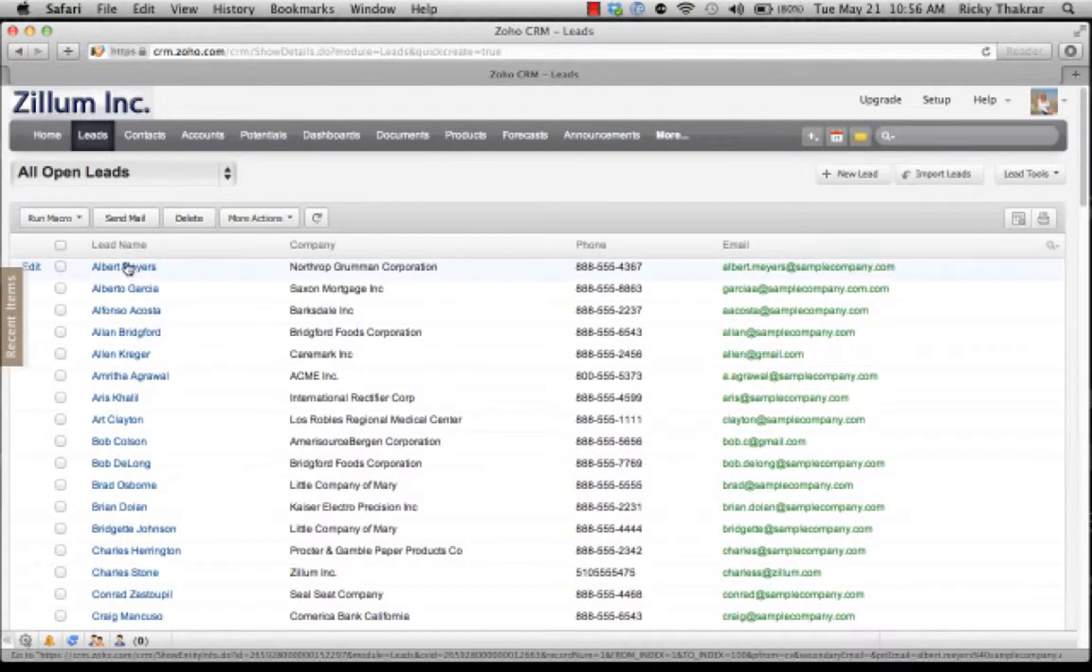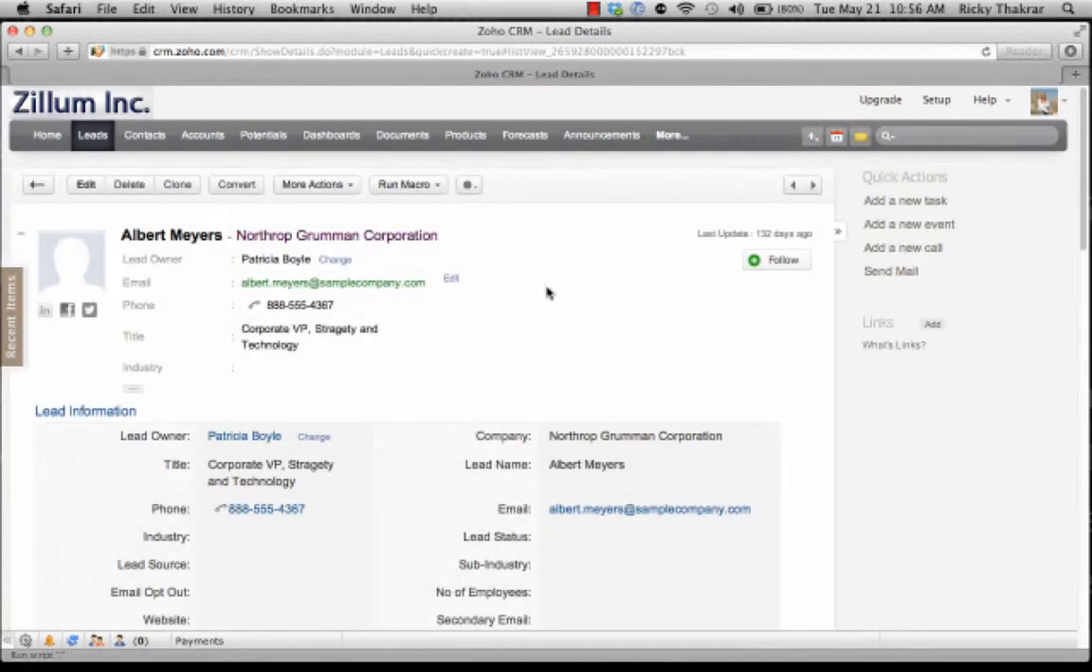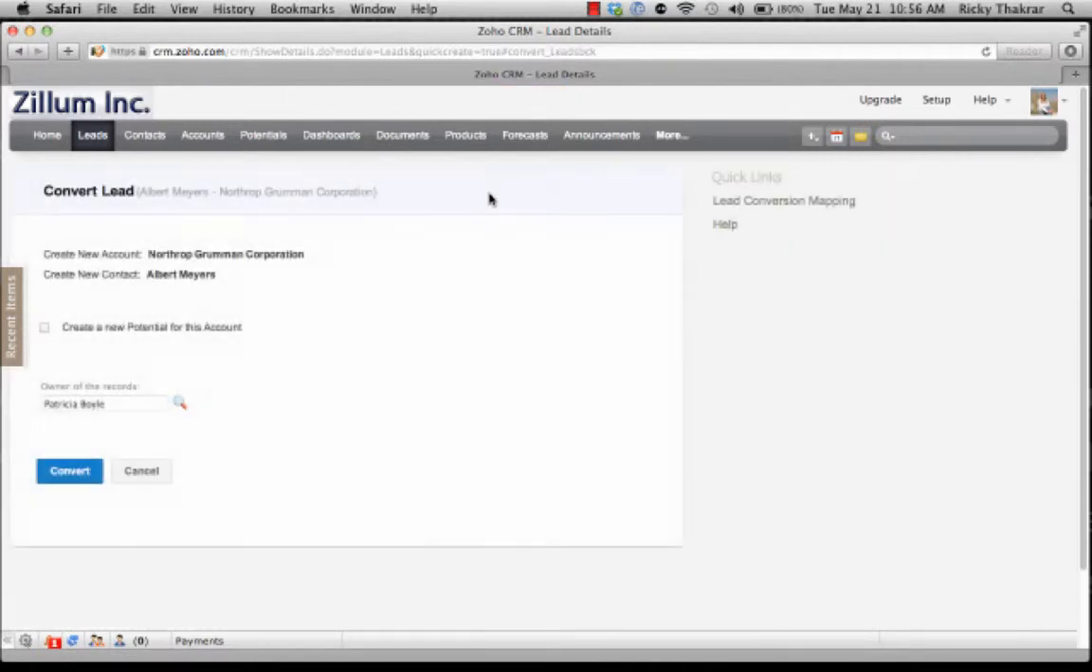Another way is when you're converting someone. Let's go to Albert Myers here as a lead. If I convert Albert Myers, it will check one more time for duplicates on the screen. It will look and see if there is a Northrop Grumman Corporation in the CRM, and it will also look for Albert Myers' email address. So that way, when you're converting, you know that this person already is a contact in your CRM, and someone else may have already followed up with them.